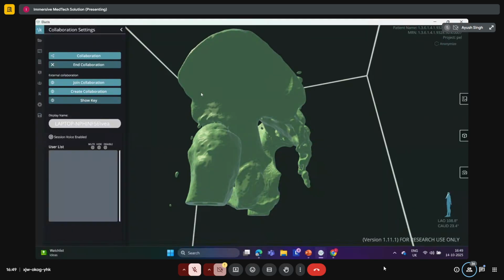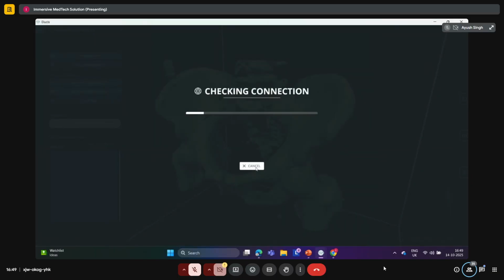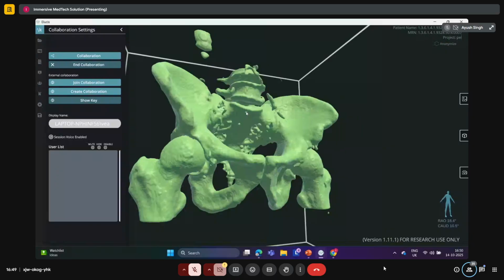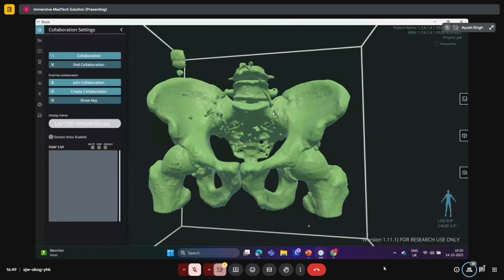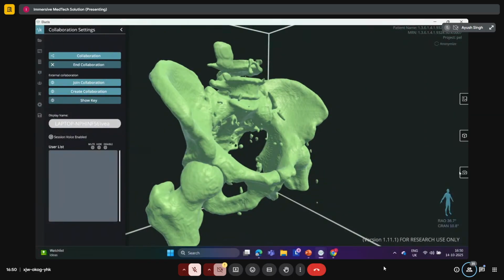Then if there are multiple users and they need to connect in a single view, what they can do is they can just click over here and check. After this connection check is done, whoever has the same license key can connect and can come in a single window. And once all the users are in a single window, they can put their inputs.